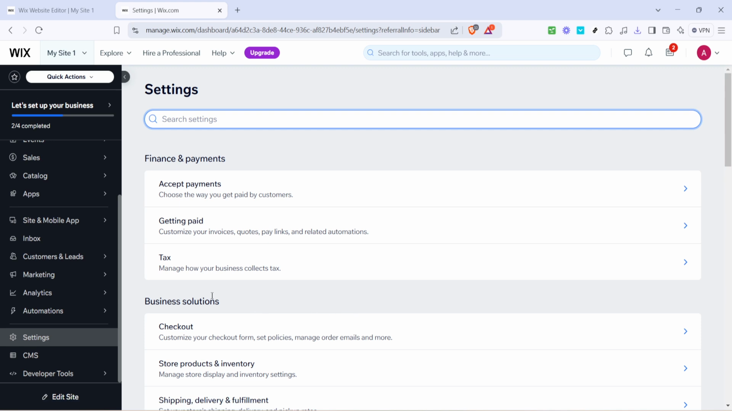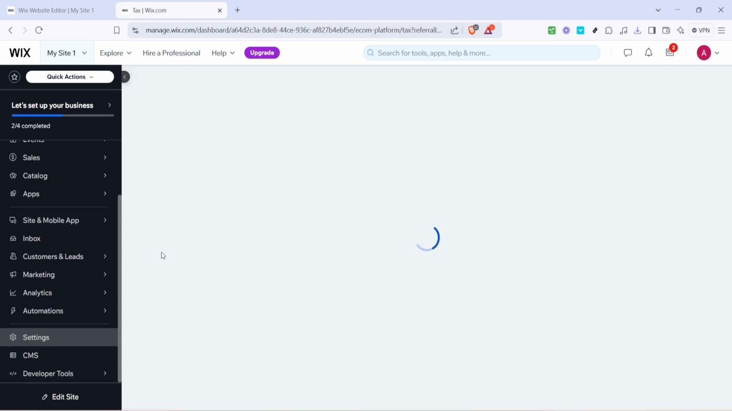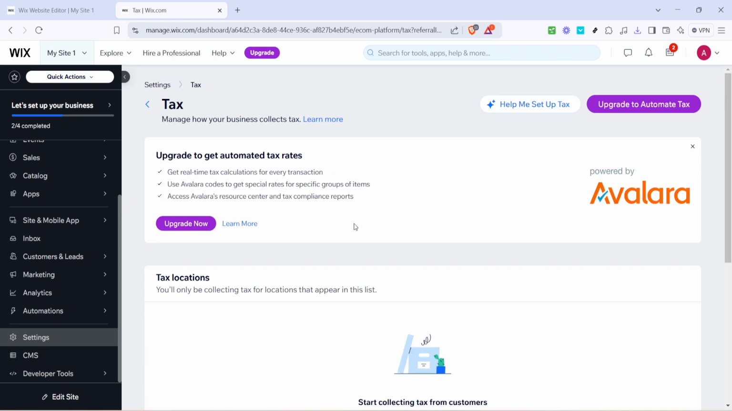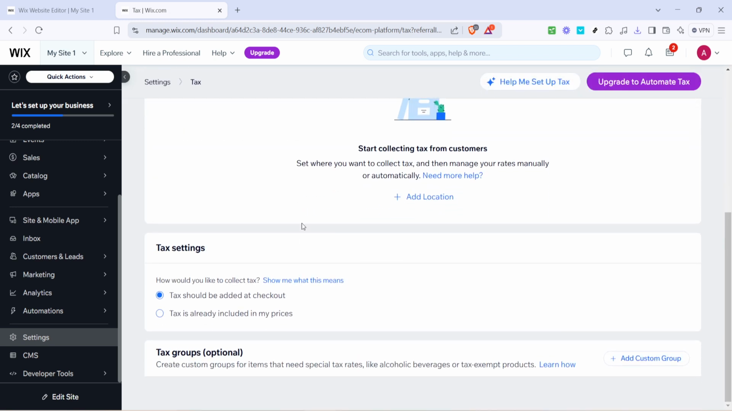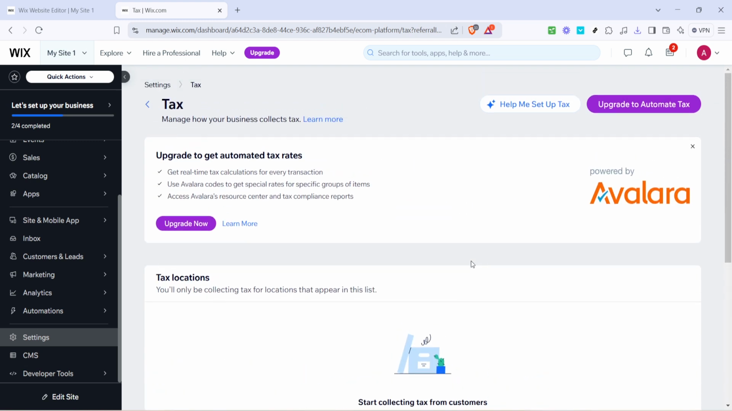Now with Settings open, let's focus on tax. Navigate through until you see the tax section and click on it. This area will allow you to customize your tax settings, which is crucial in ensuring that your store complies with state and national tax laws. Historically, many store owners found these kinds of setups overwhelming, but don't worry, Wix has made this as user-friendly as possible.